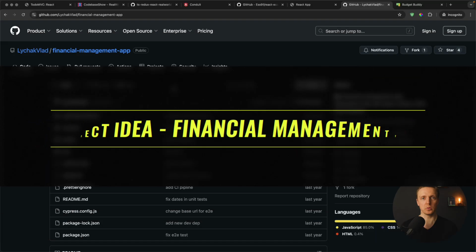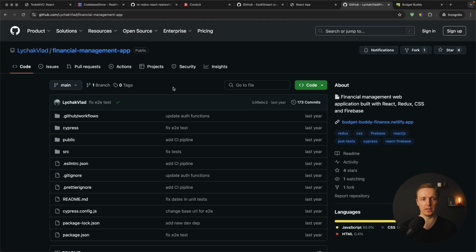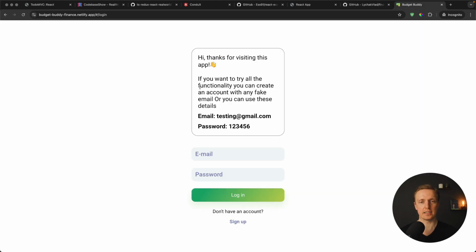By adding registration of the user, sending emails, creating categories and pagination for products, and much more. And one more project that I want to show you is a financial management tool. Here on GitHub also you can check this repository, and this is how it looks like.